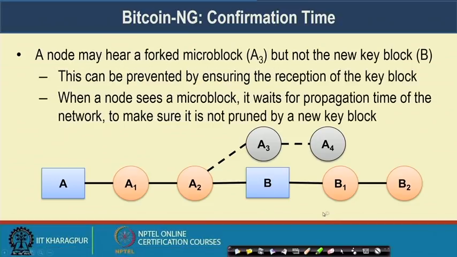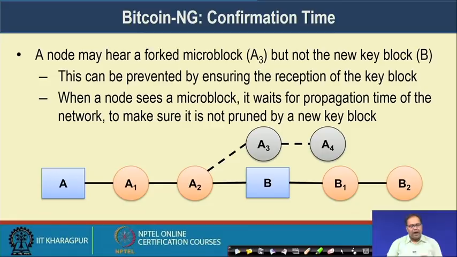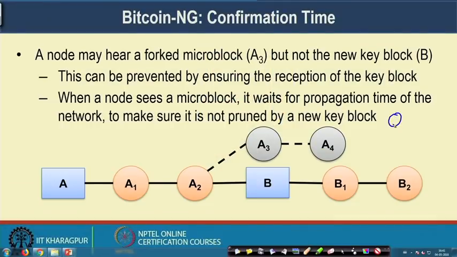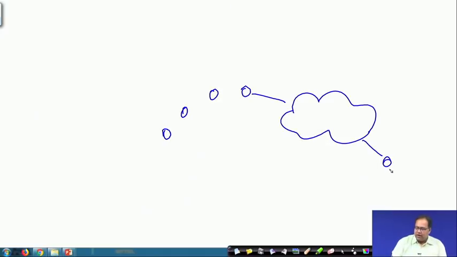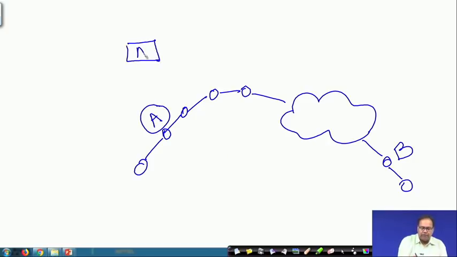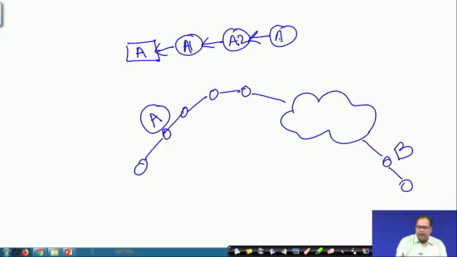Now, to prevent this, we apply a mechanism in Bitcoin NG. A node may hear a fork microblock, but not the new key block. That is our problem. It may happen that a node has heard about A3 because maybe it is closer to miner A. So, it has heard this new microblock, but it has not heard the new key block. You can just think of a random topology like this. You have multiple nodes in the network. Say this is node A and this is node B. Now, A has generated a key block, as I have shown in the example, and then A is generating multiple microblocks A1, A2, A3 and so on.